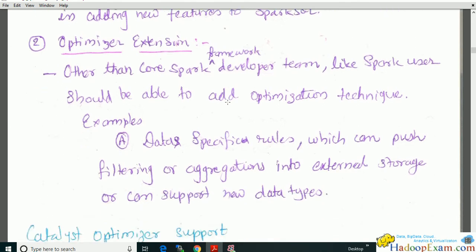Let me give you an example: data-specific rules which can push filtering or aggregation into the external storage. Suppose I am reading data from the Oracle RDBMS, and assume Spark does not provide optimization support for reading data from the Oracle database. You are reading the entire table and you need only a few rows out of it.